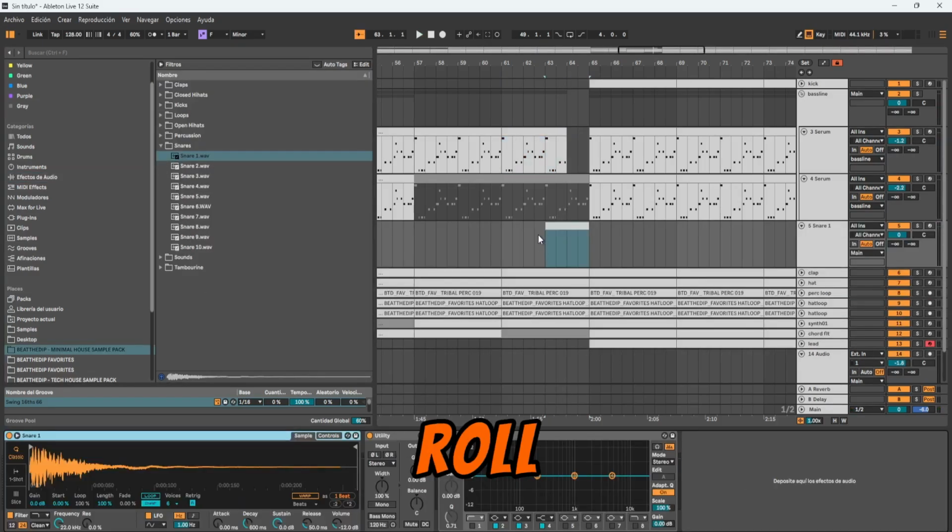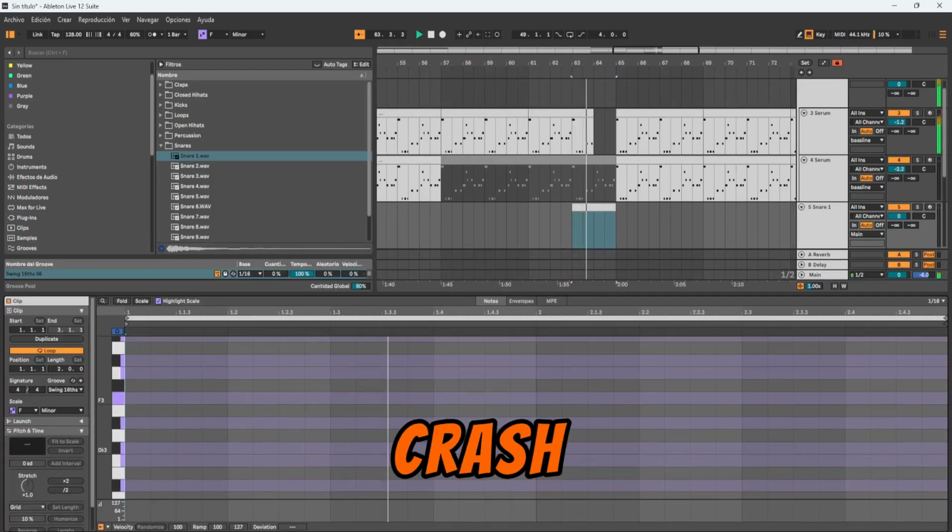I'll also add a snare roll just before the return, along with down filter, up filter, and crash effects.